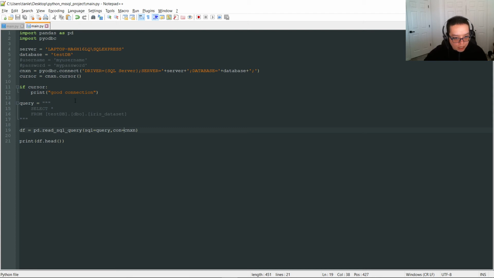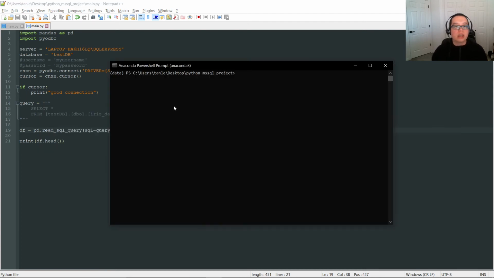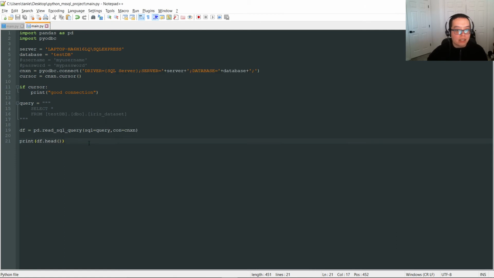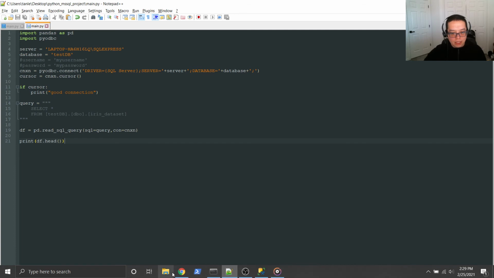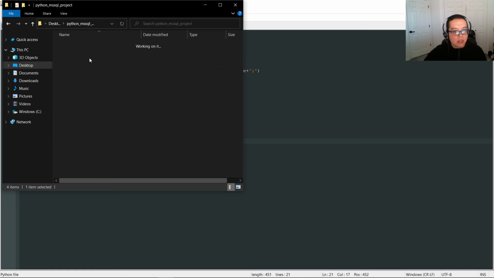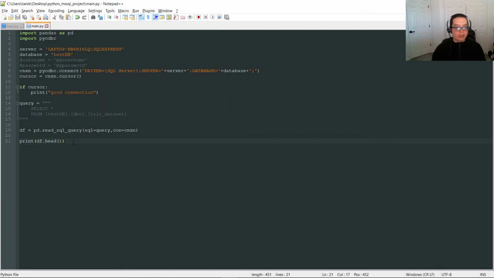Print df.head. I think we're okay. Let's test the file out. Beautiful. So we have the data frame in. We're okay with that. Actually, let's just copy this. This is going to be the file path that I'm going to use to write the data in the data frame into the file. That even makes sense.